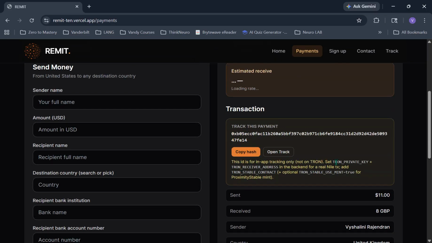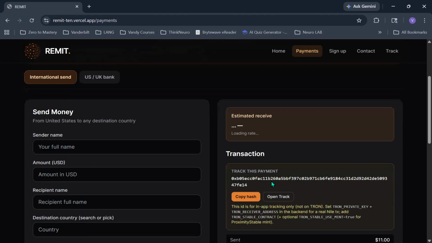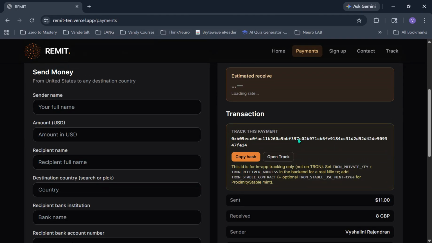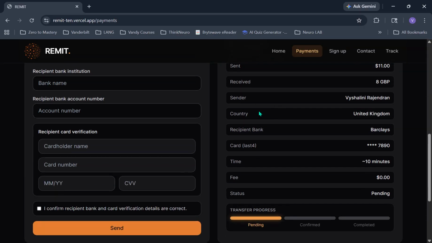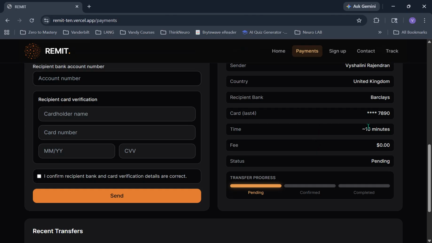Okay, here's how it's going to work as soon as you send in a transaction. Right now we deployed it on the TRON testnet. You can copy this hash and eventually track it to see how your transaction is progressing. You will be given a status bar to see how far your transaction goes through, and there's the sent and received values, the country you're sending to, the bank, and so on, and an estimated time frame as well.